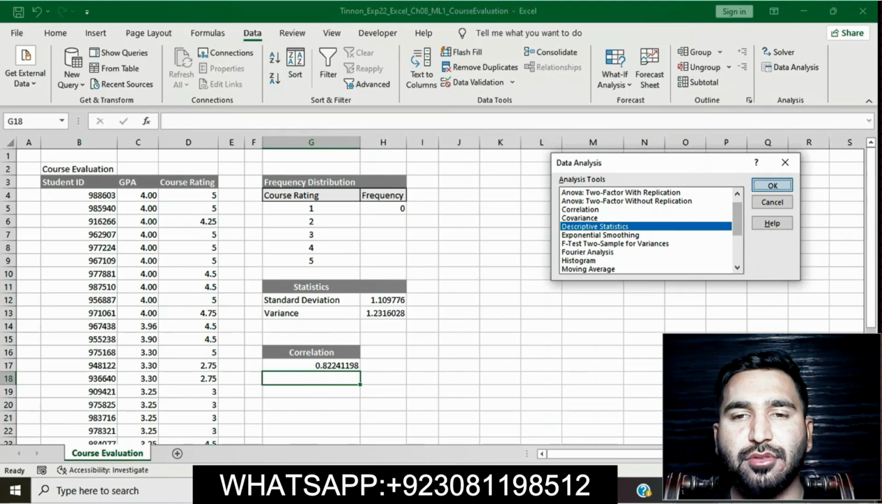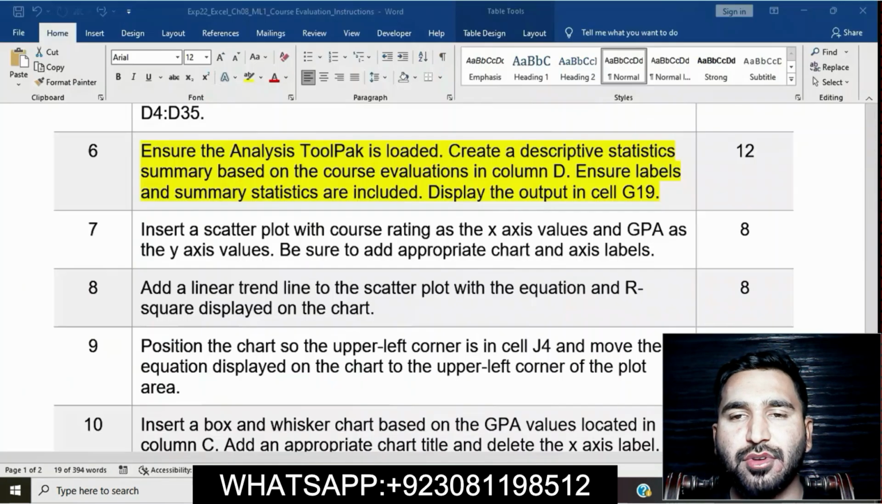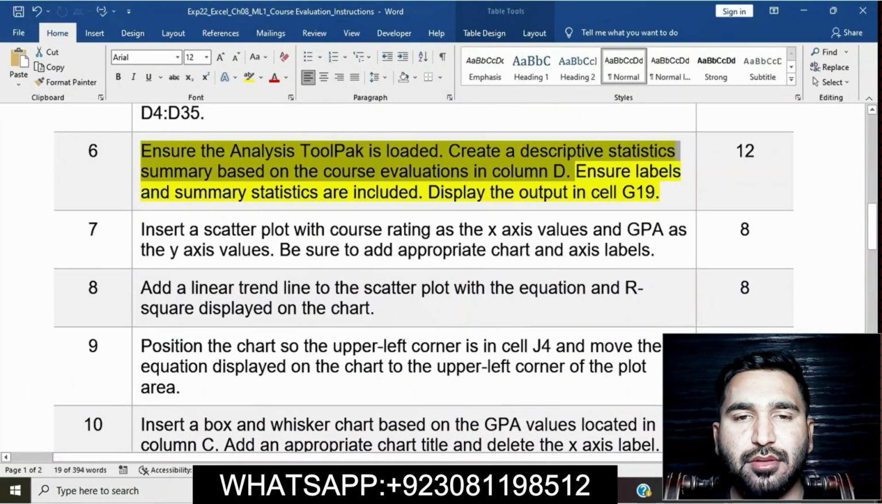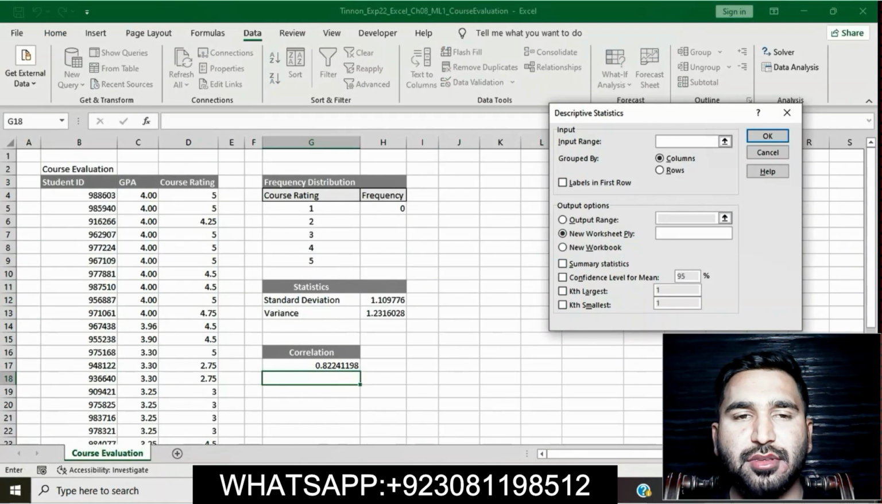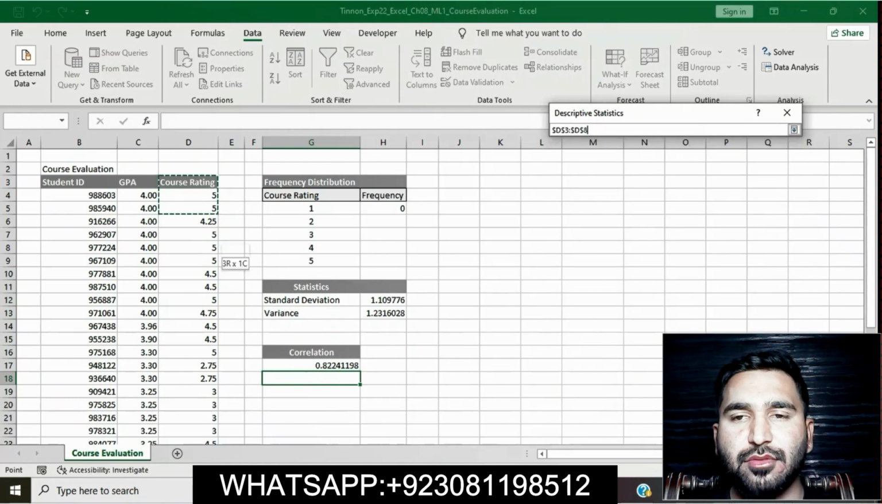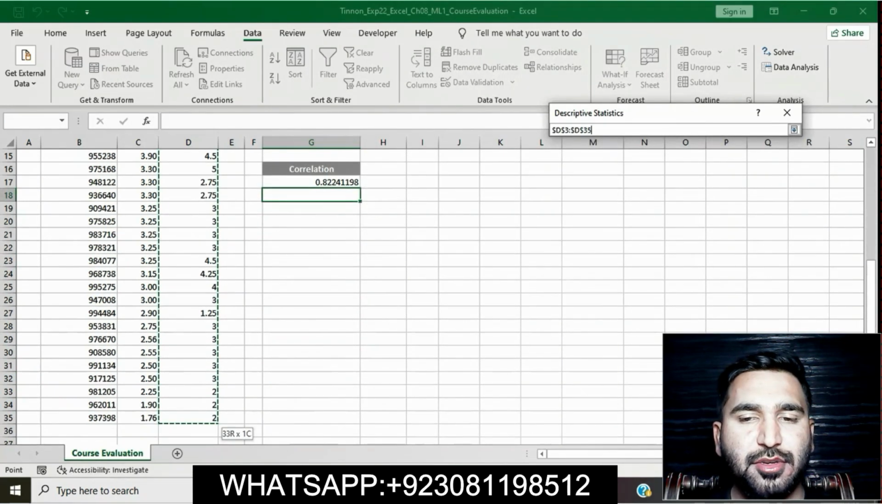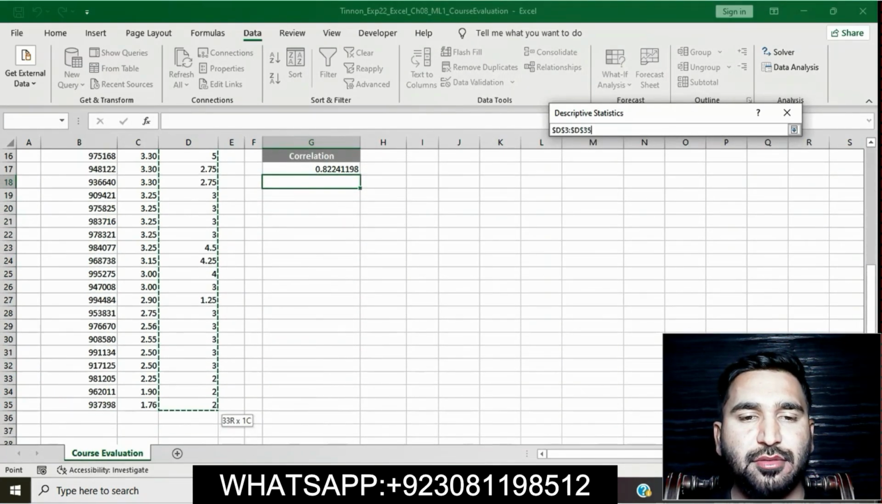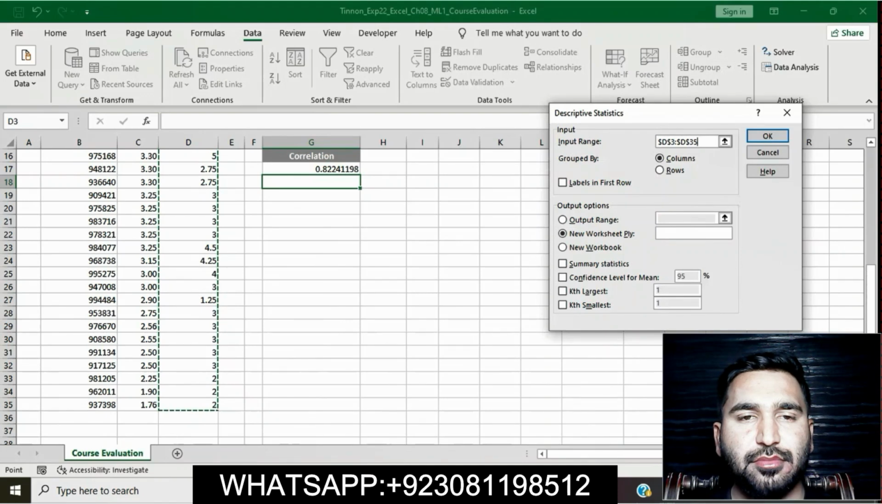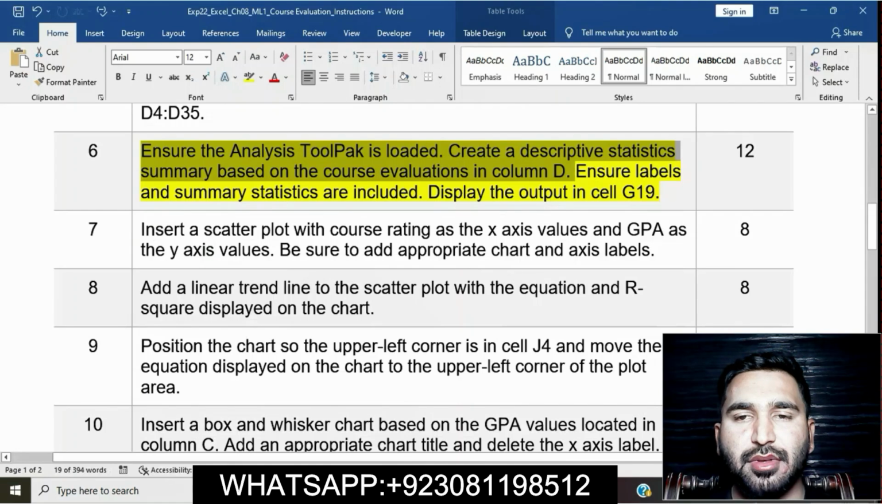Descriptive Statistics, then press OK, and then the input range is the course evaluation in column D. Input range is column D. Course rating, you can select this column D as the input range. Show label and summary stats are included. Display output cell is G19. Okay, display the output cell is cell G19.